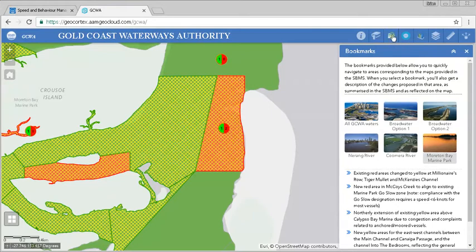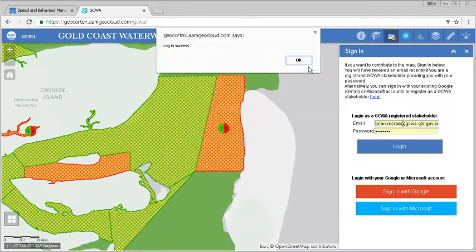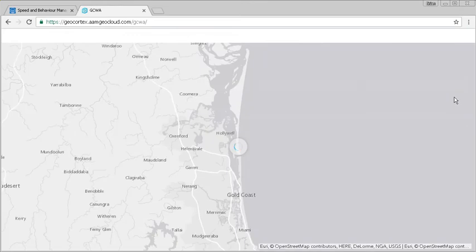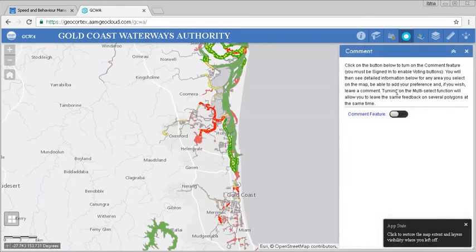The next menu item is where you sign in, using the details that were sent to you in an email if you're a registered GCWA stakeholder, or your existing Google or Microsoft accounts. Once you click Login, the map will reload, and you'll then be able to turn the comment feature on. So the next item here in the menu, just click to turn it on.